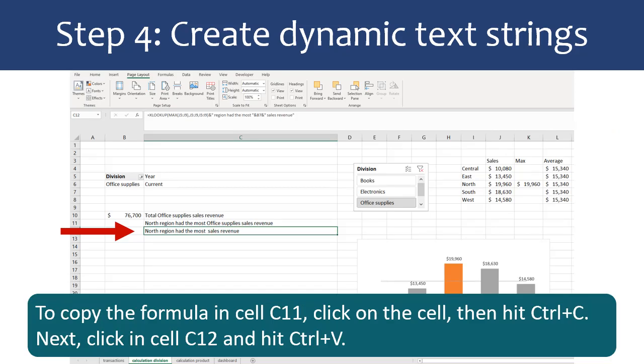That formula we just created in cell C11 was the heading for the most sales revenue. We will copy that cell to cell C12 to form the basis for the heading for the least sales revenue. To copy the formula in cell C11, click on cell C11, then hit Ctrl C. Next, click in cell C12 and hit Ctrl V.